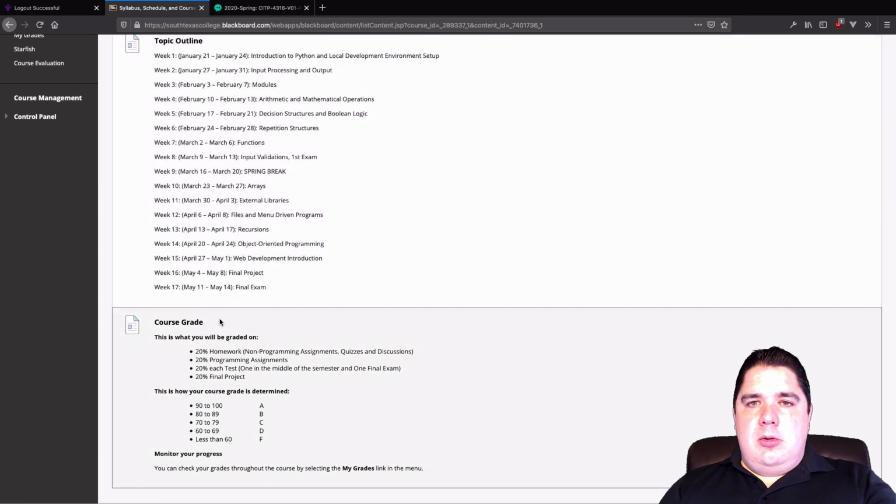And we have the course grade. It's a really simple course grade. The way that I will be grading the course is pretty much 20% for everything. 20% for non-programming assignments like quizzes, discussions, stuff like that. 20% for programming assignments. 20% for each test. I will have 2 main tests during the course, and 20% for a final project. That project is going to be around the end of the course, but don't worry about that. You will have the tools in order to develop a really good project there.